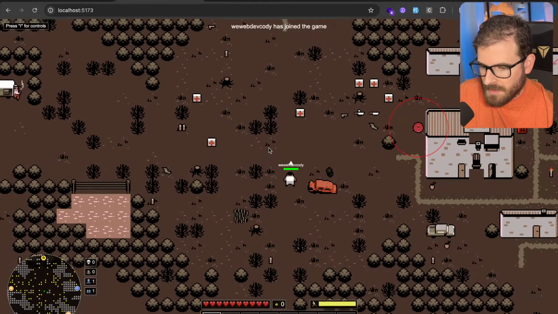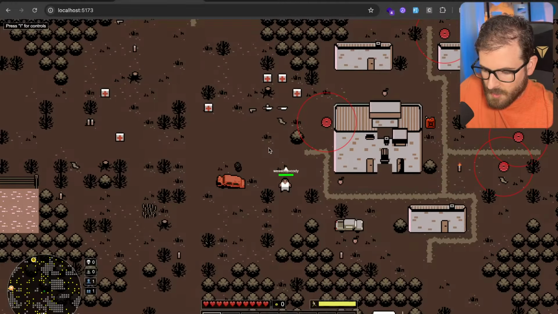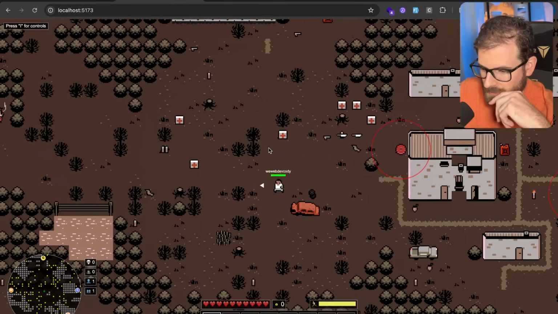My kid was trying to play this game with me, and she kept going to the arrows, and she could not figure out how to move with WASD. So I need to add those key bindings. All right, so we should be able to move around now.